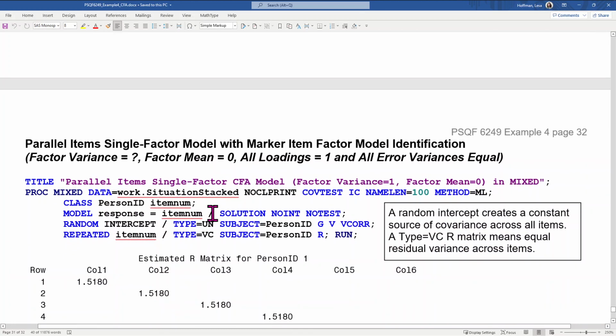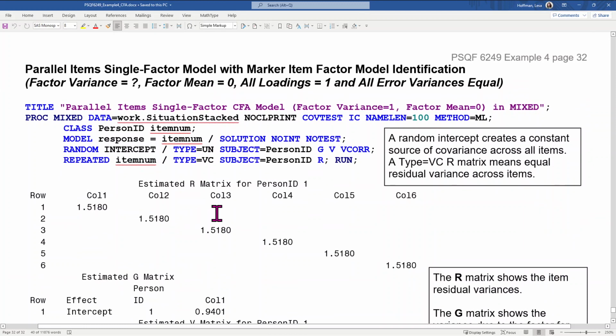All right, last but not least, to complete the sequence, for tau equivalent, a stricter condition than that is not only equal loadings, but also equal error variances, which is a condition known as parallel items. So I have forced all the error variances equal. I have continued to force all the loadings to be equal and equal at 1 specifically so that I can estimate a factor variance instead.